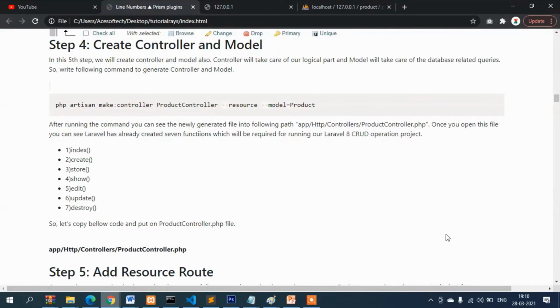Hi guys, welcome back to Laravel tutorial, and in this video you are learning the CRUD operation in Laravel 8. So we are going to follow step number 4.